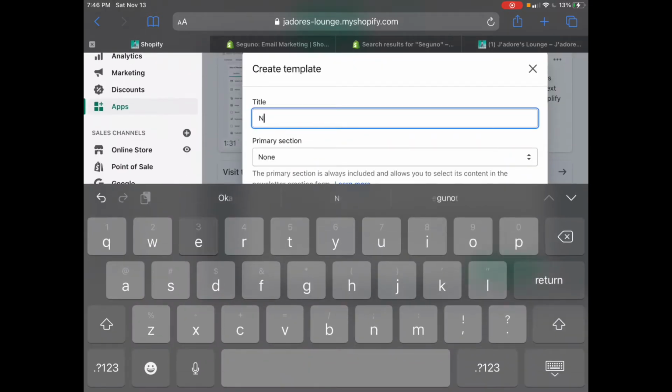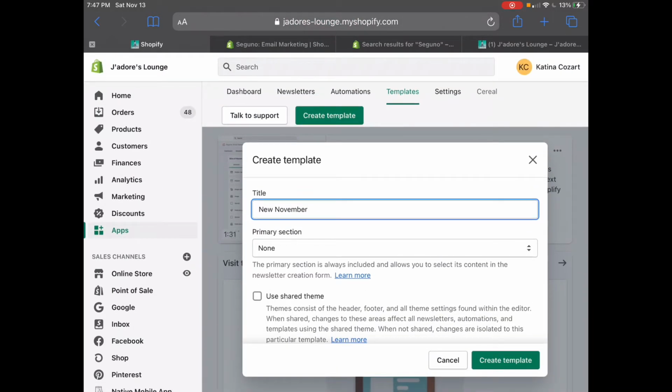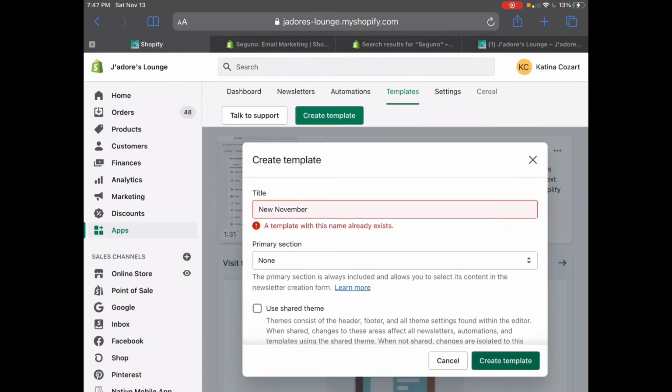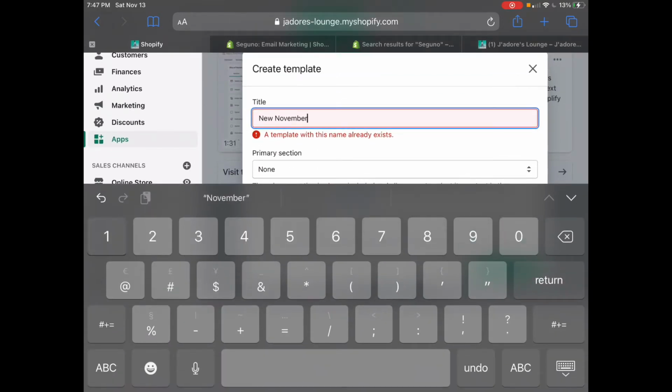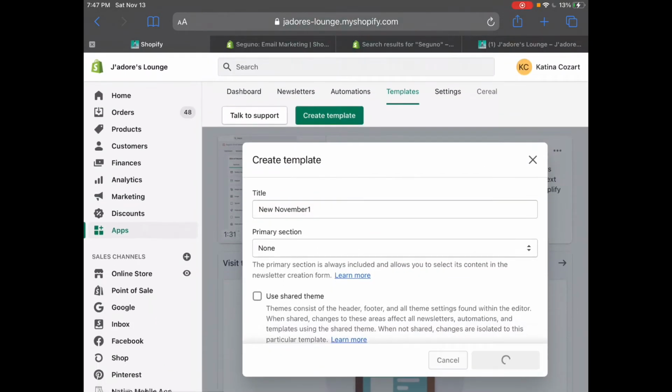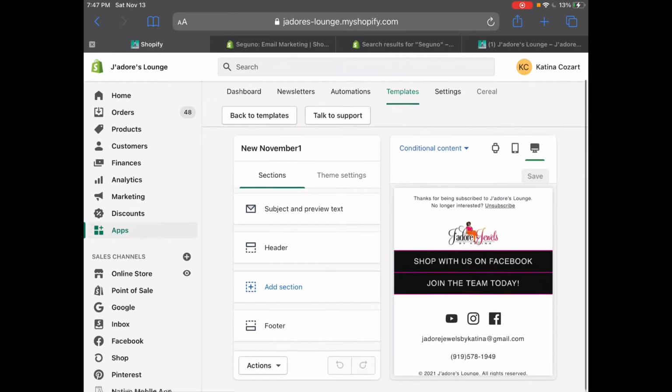And we're going to do new. November is going to be the title of this one. And I'm not going to add a primary section. New November 1. And so it's going to create it. I like it when I turn my device horizontal. If you're on a tablet or iPad or your phone, make sure you turn your phone horizontal so that you can create these on your phone. If you're on a desktop, you're going to be able to see the whole screen.